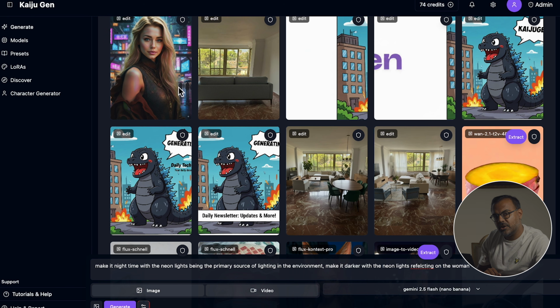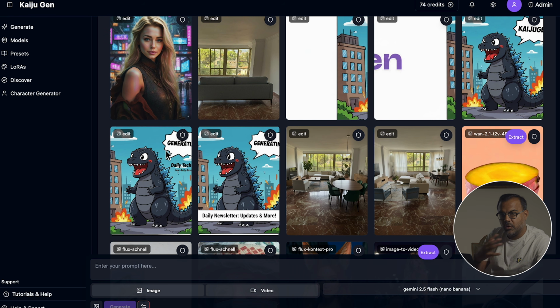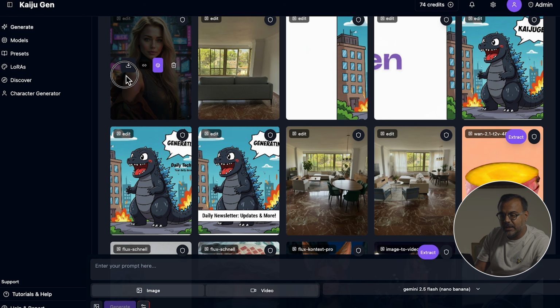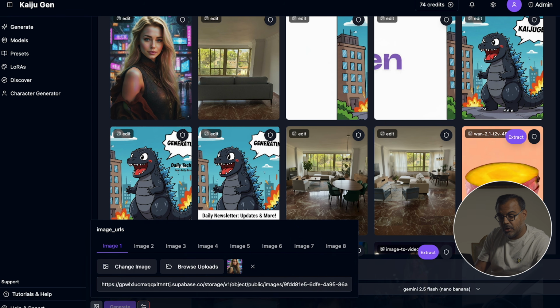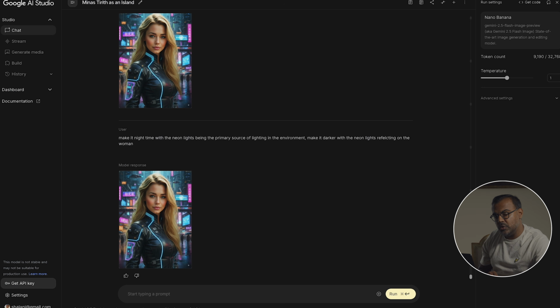Now, since we are here in KaijuGen, I'll show you guys a little bit how you can take advantage of this. If you're working with an image and you want to edit it, let's say that you've just generated this one and you want to iterate on it further. If you mouse over, you'll see a bunch of icons over here. Just click on this link icon over here. That'll copy the URL of the image. Then come down over here to the image URLs, drop the link in here, and you'll be able to comment on it further. I am working on adding an edit button to make it even easier, so that should be coming relatively soon. So what are some of the other things that we can do with Nano Banana?